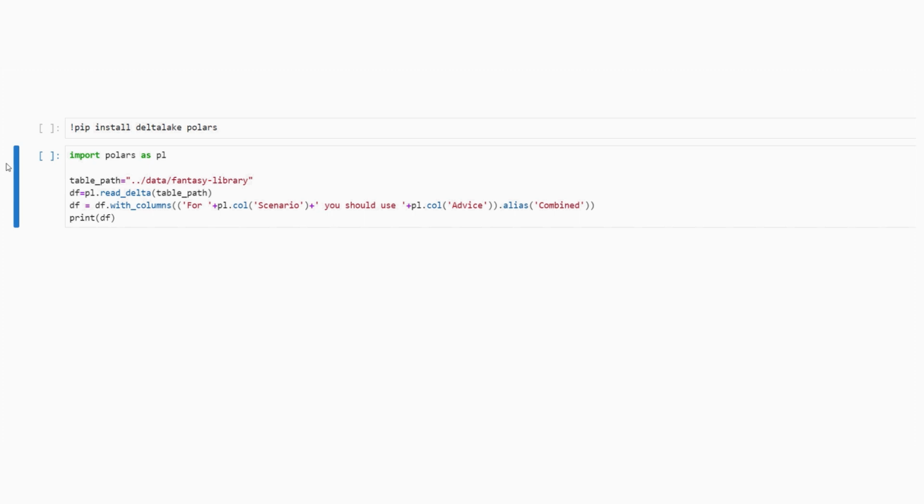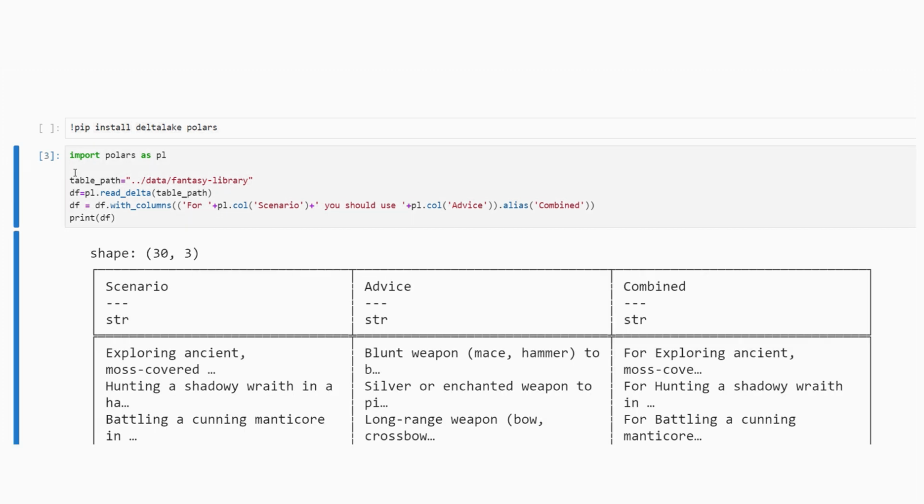To read a delta table, we can simply use the readDelta method. Our delta contains two columns, scenario and advice. We'll create an additional context column called combined, which is simply a concatenation of the scenario and advice columns.